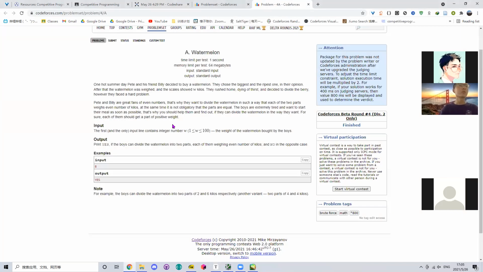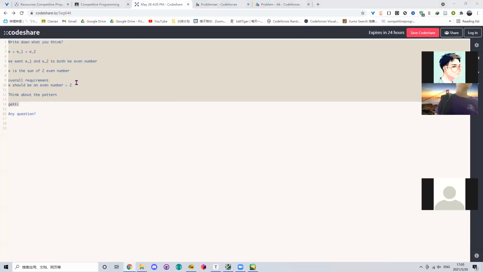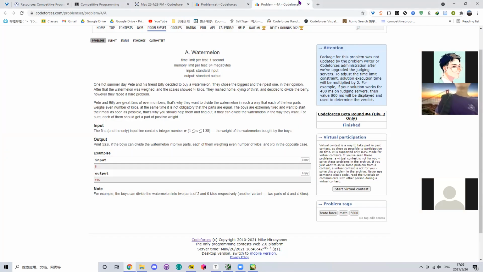Also, when solving the question, examples are important. When they give 8 and the output is yes, which means 8 is a valid solution, you can try to understand why it is valid. And maybe some questions will give you other examples that don't fit the requirements. You can check your understanding of the question against these examples and maybe get some new thoughts.